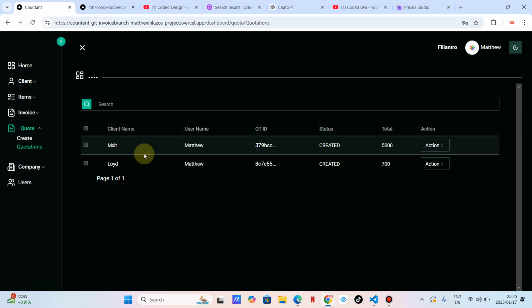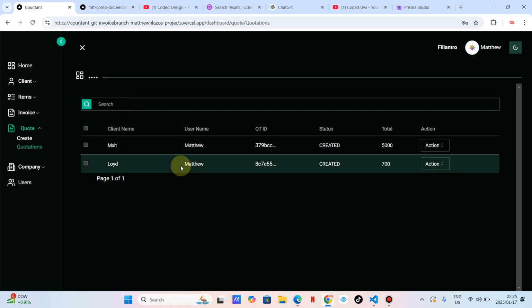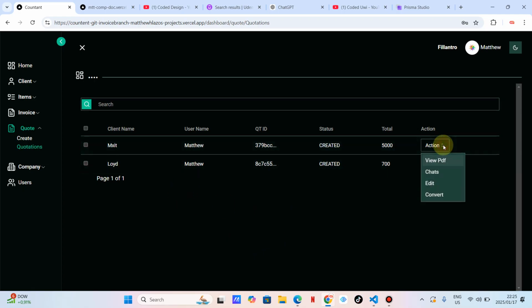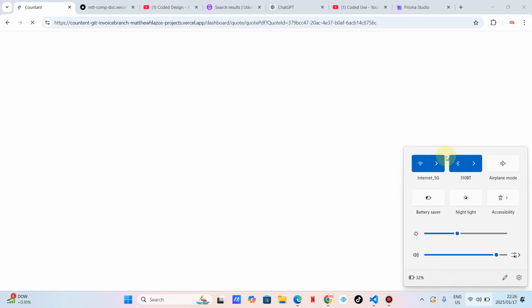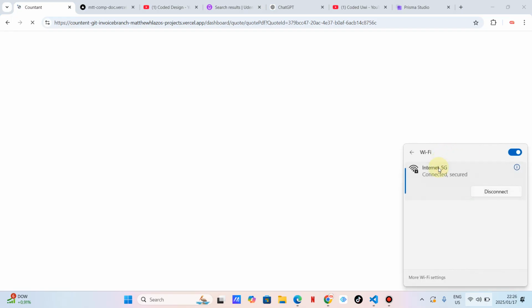Okay, sorry about that. As you can see, guys, the same thing happens here. What we can do, if you look at the action, is view a PDF. So let's view the PDF. Sometimes it picks up the images from the links, but sometimes it doesn't. I'm still working on it, but I think it's now in a more or less stable state. It shows most of the images on the PDF, which is useful if we want to print the quotation.